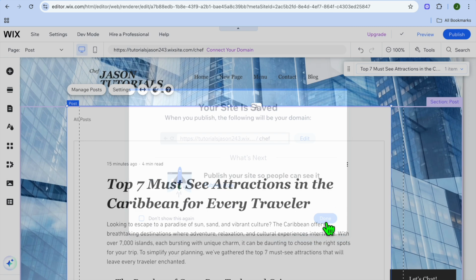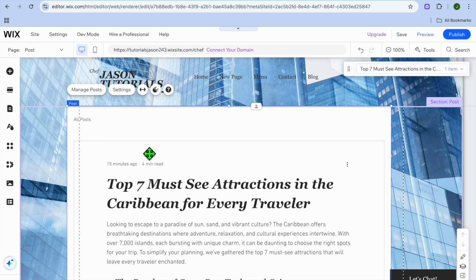And that's it. Hope you found this tutorial helpful and informative on how to hide or remove the author name on your Wix blog post.